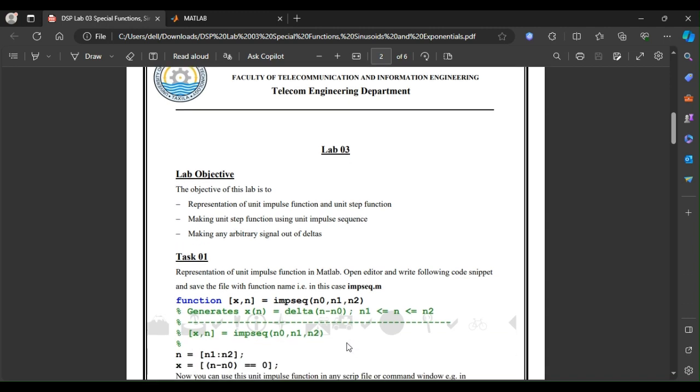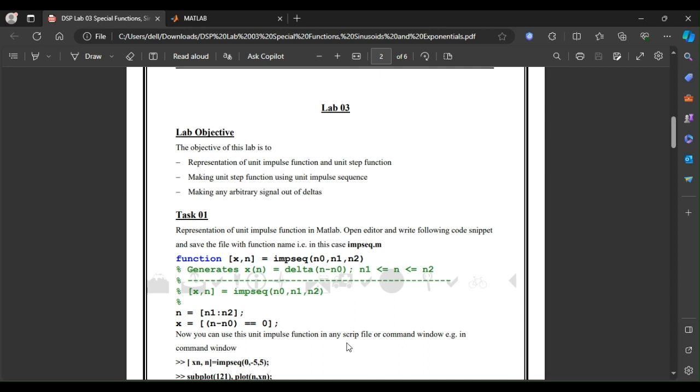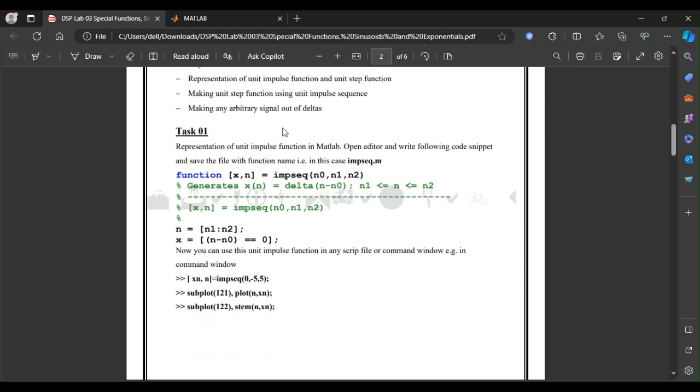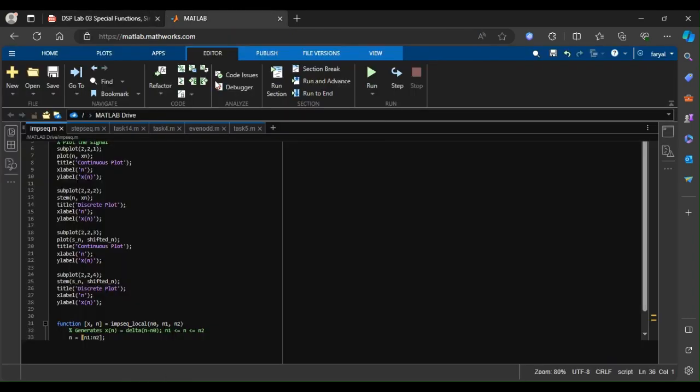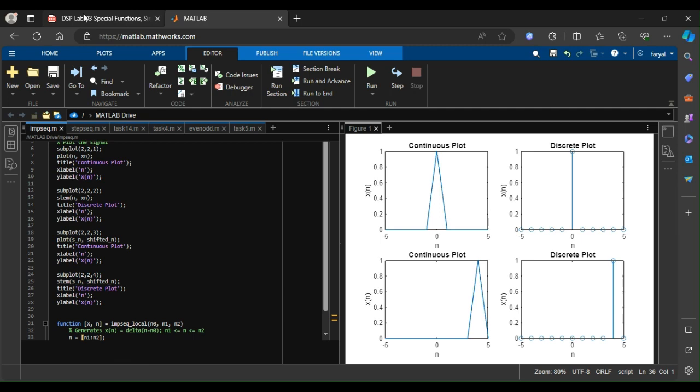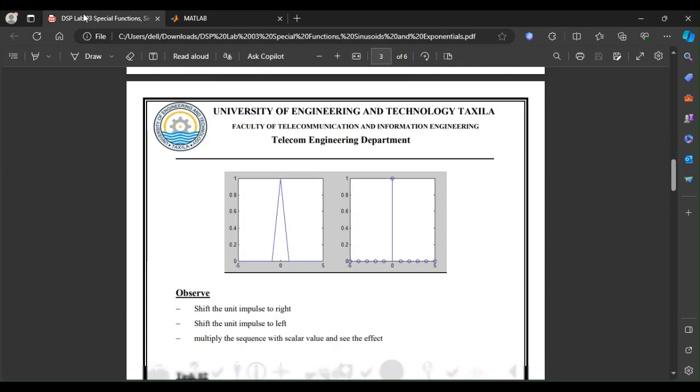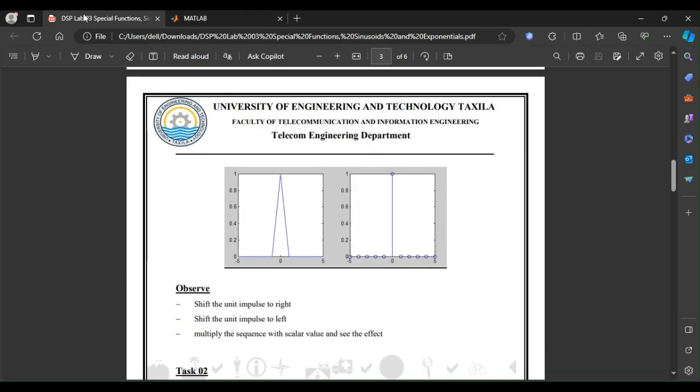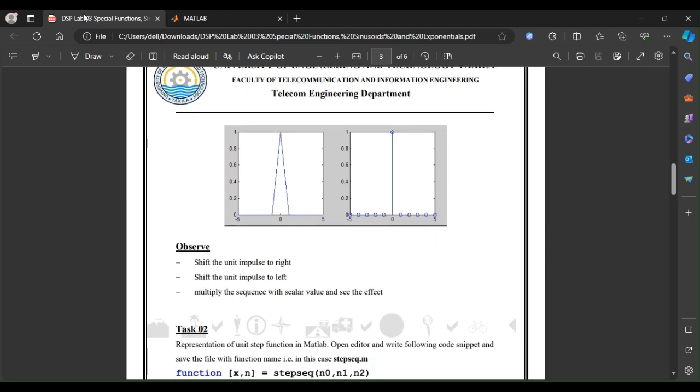So starting with task 1, that is representation of unit impulse function in MATLAB, open the editor and write the following code and save the file with the function name, that is impulse signal.m, and the output of this code will look like this. In this code we need to observe the shift of the unit impulse towards the right, towards the left, and multiply the sequence with scalar values and see the effect.